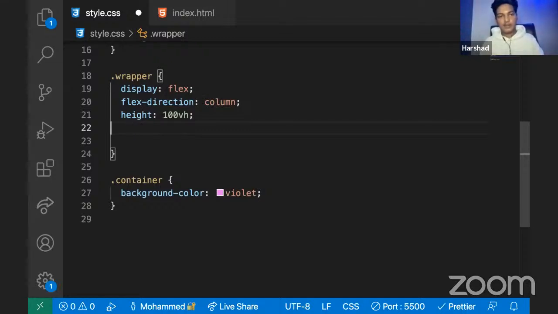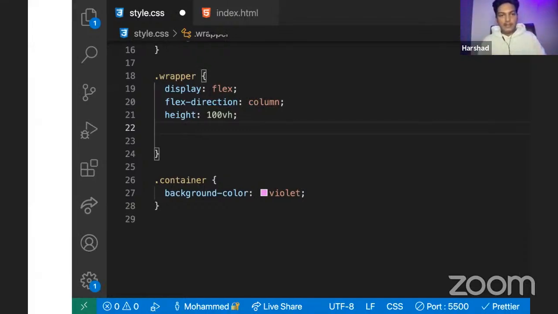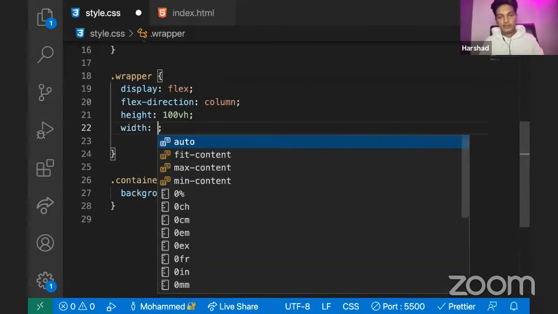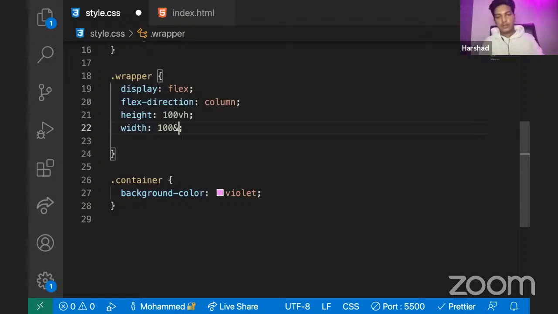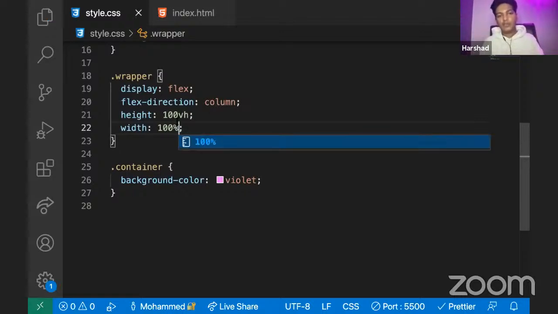Now let's define the width as well. Width we can give again 100%. If you want, you can actually specify 100vw as well, but we'll give it as 100%.